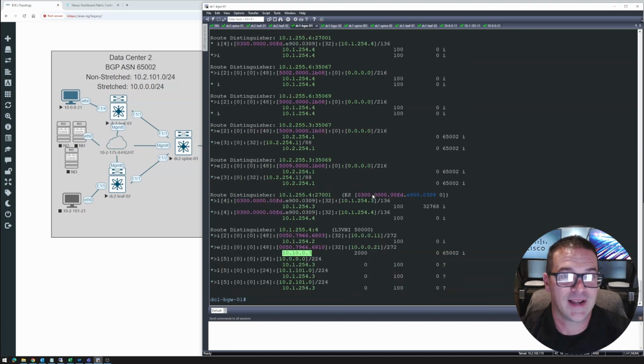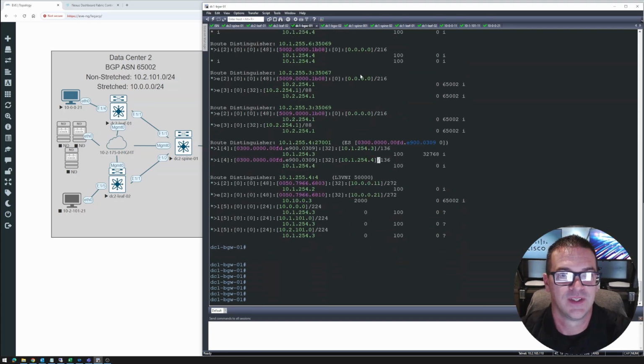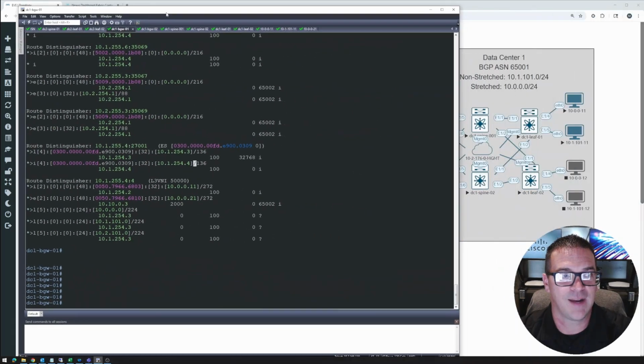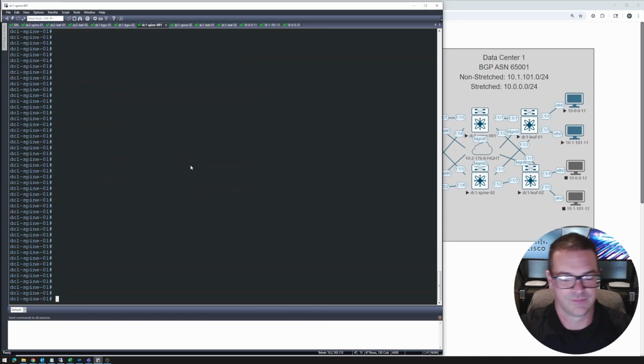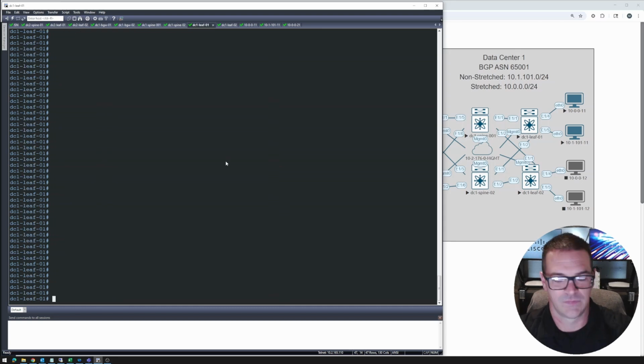Now if we go back to that DC1 box, we're going to go hop by hop. So I'm going to move my terminal over, and if we go to DC1 spine 01, and we do show BGP L2 EVPN summary, or I'm sorry, the leaf. Let's go to DC1 leaf 01 and run show BGP L2 EVPN summary.